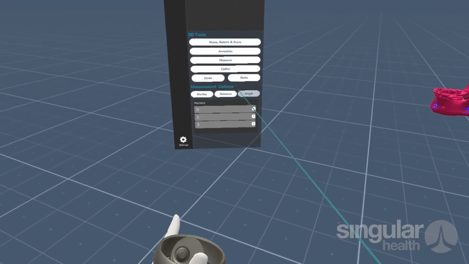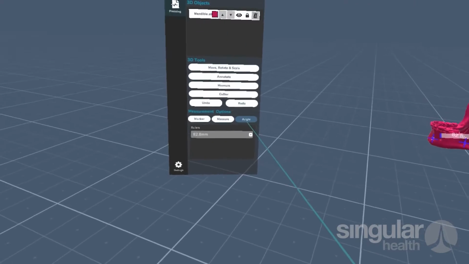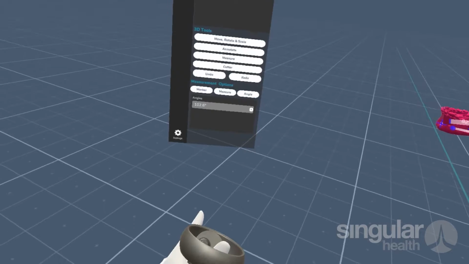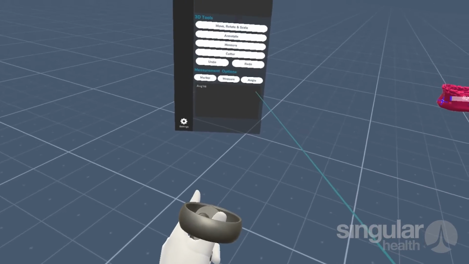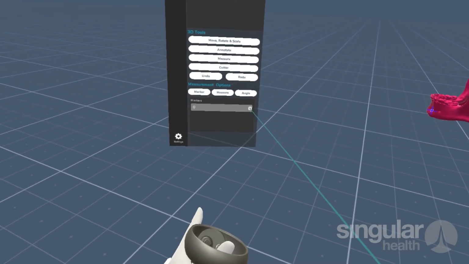Going back to the measurement tool, we can then apply measurements to it as well, or we can do angles in a similar fashion, just like so. And now we'll go through and remove all of the markers.